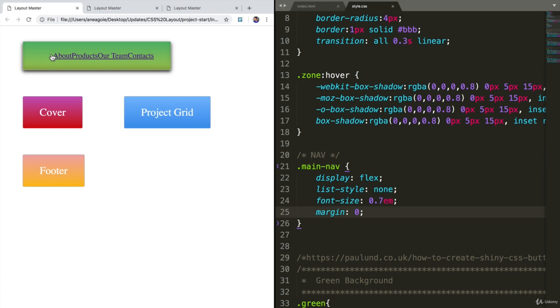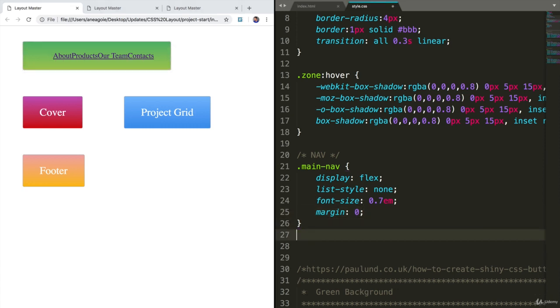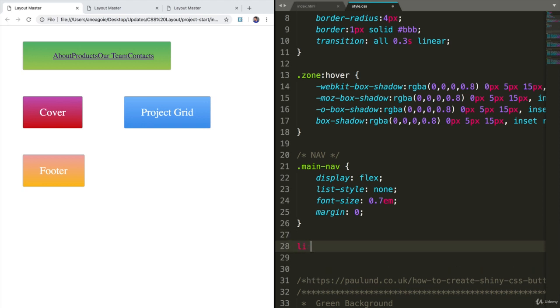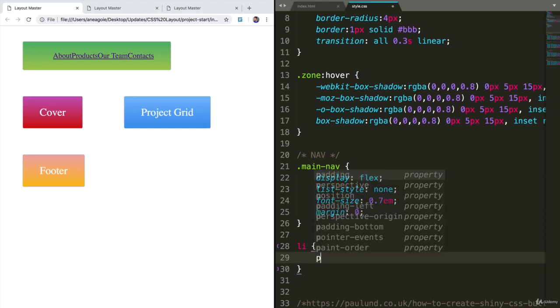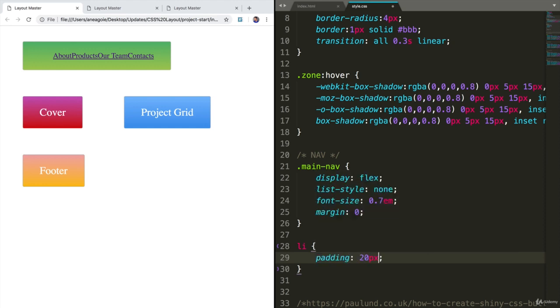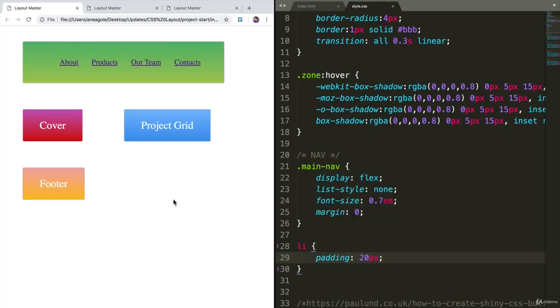We want to perhaps add some spaces in between these things. I'm going to just have the li class, which is our navigation items, and I'll just say that we want the padding to be 20 pixels. I refresh. That's a lot better. Okay.